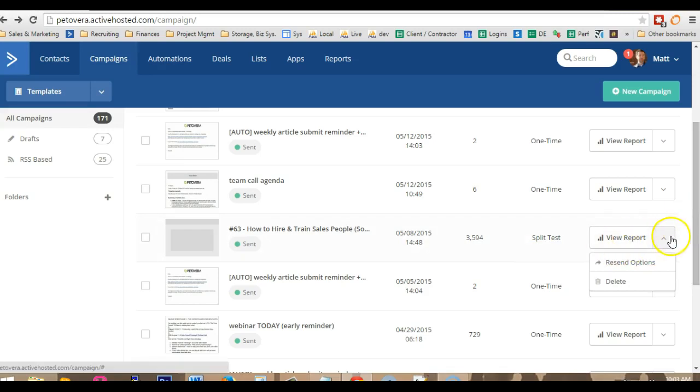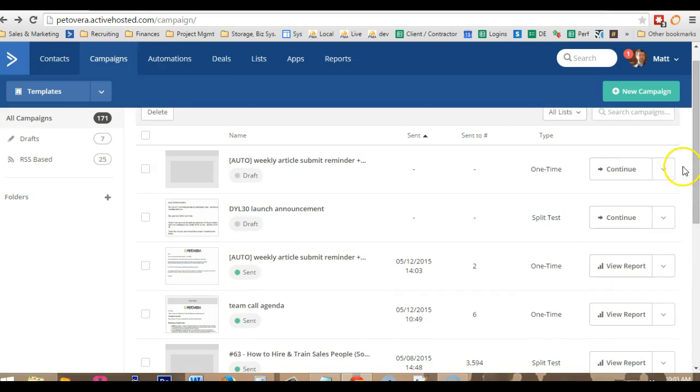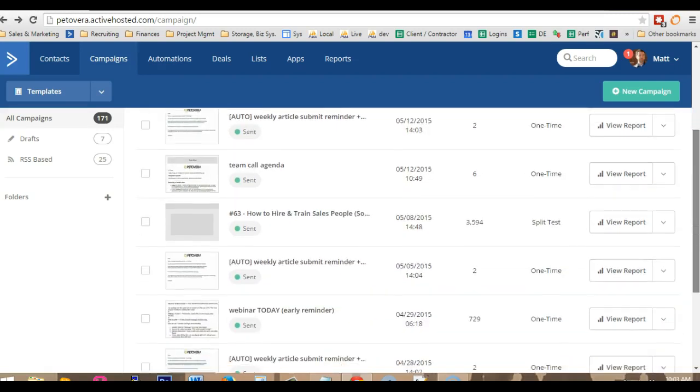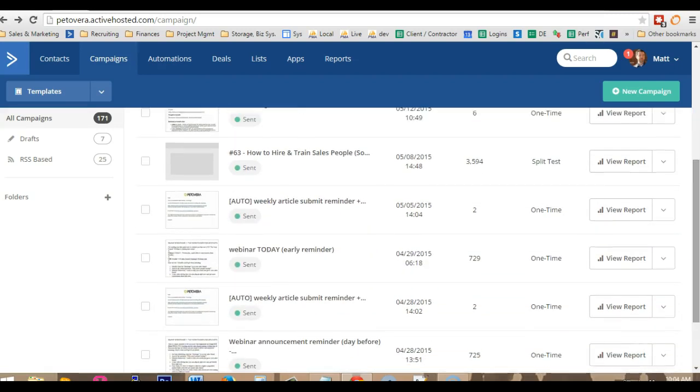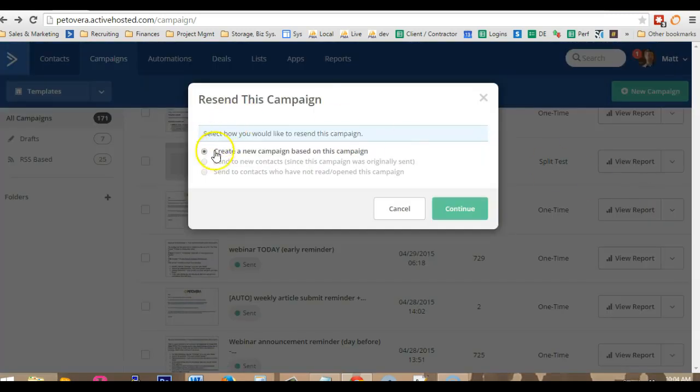So make sure you're clicking on this one right here and not on a draft, because a draft might not have the same format and you're more likely to get stuck. Alright, so make sure you click on the drop down here, click on Resend Options, and make sure Create a New Campaign based on this campaign is selected. Click Continue.